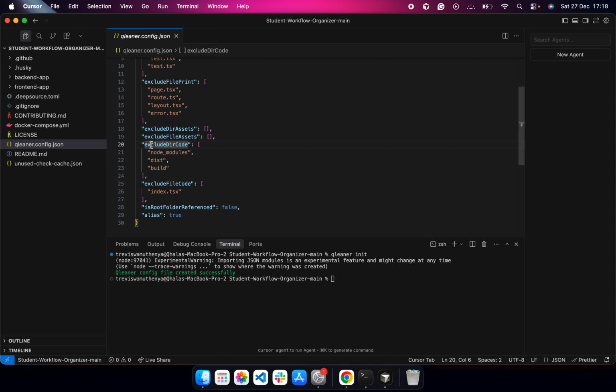So we have exclude file code. It's also for specific files you probably don't want to be scanned. Could be page.tsx, could be page.ts, whatever it is, you can add that there. Two things here. By default, we have alias and is root folder referenced. Alias by default in the Next.js framework: all images, all assets are put within the public folder, unless you want to put them somewhere else. But by default, we expect them to be put within the public folder.